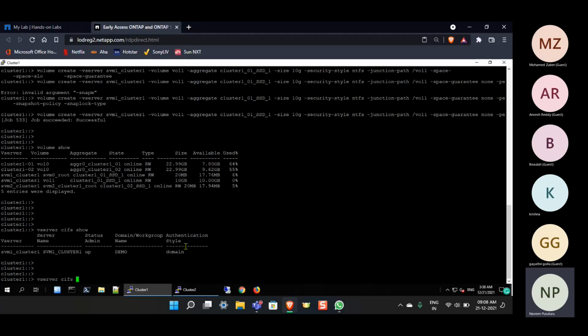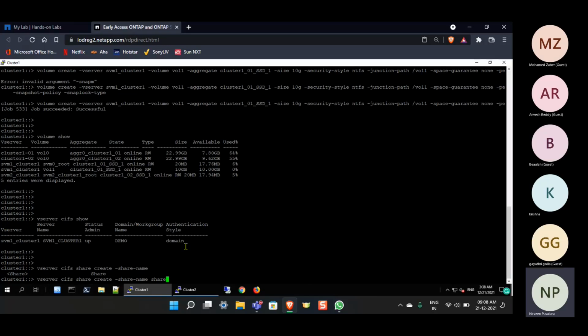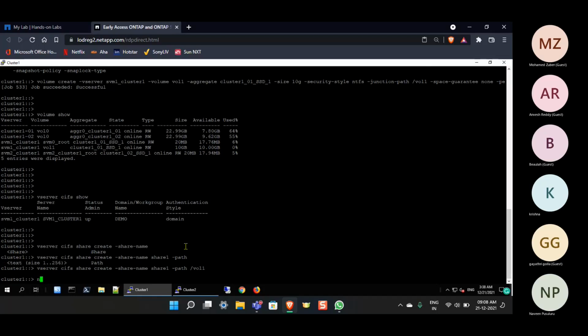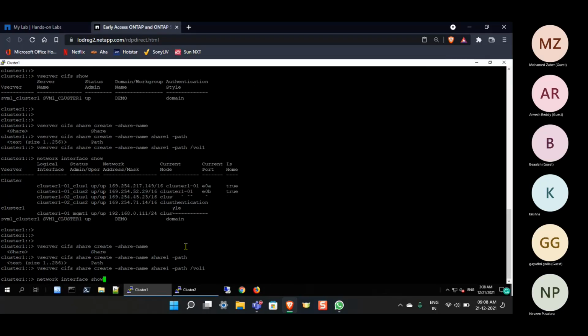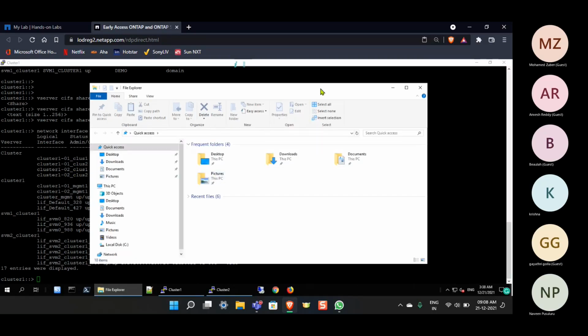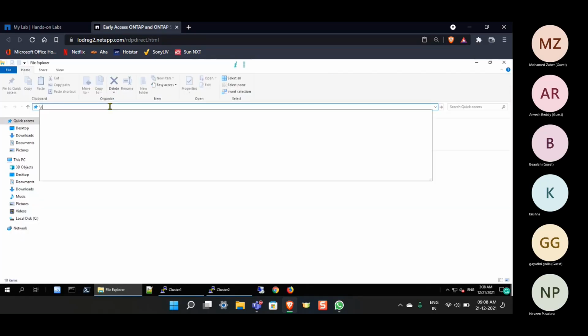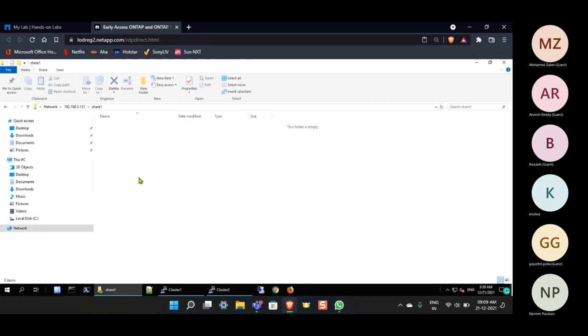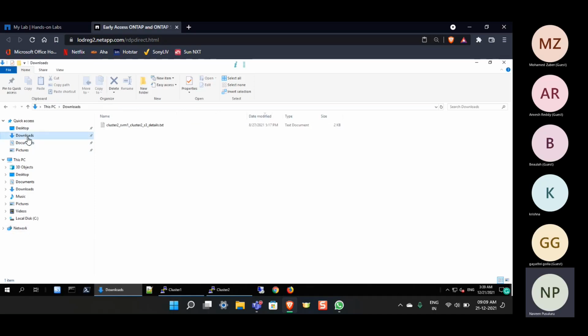Let me quickly create a CIFS share. Share one. I'm just creating it as path slash vol1. Okay. Now let me access the share. Okay. Let me copy some data.